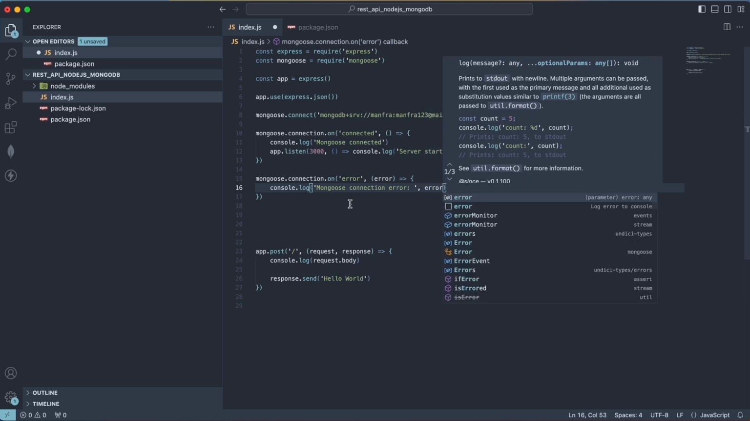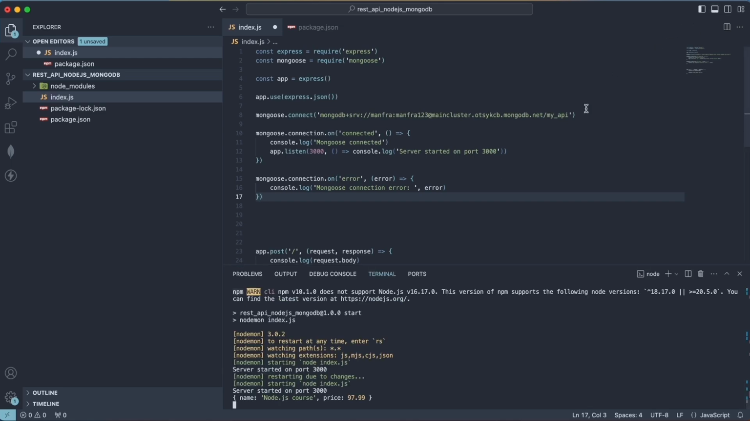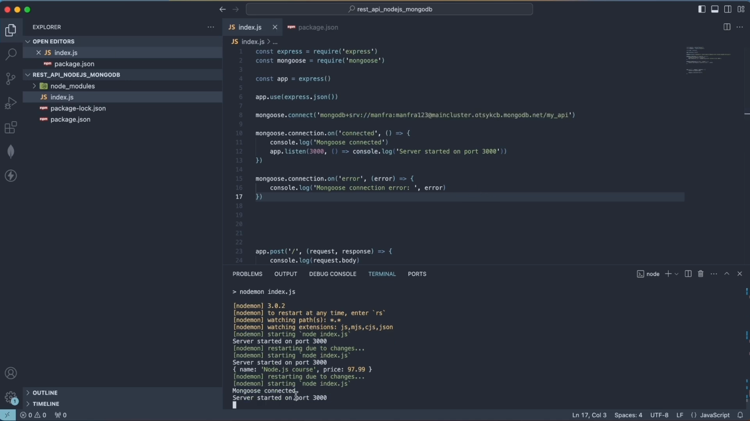Okay, perfect. So let's test our connection, and I'll open the terminal again. And when I save this file, Nodemon should restart the server for us, and we should see some message on the console if it was a success or not. So Ctrl S to save, and there it is. Mongoose connected, and the server was started successfully as well. So the connection between Mongoose and MongoDB Atlas is complete.